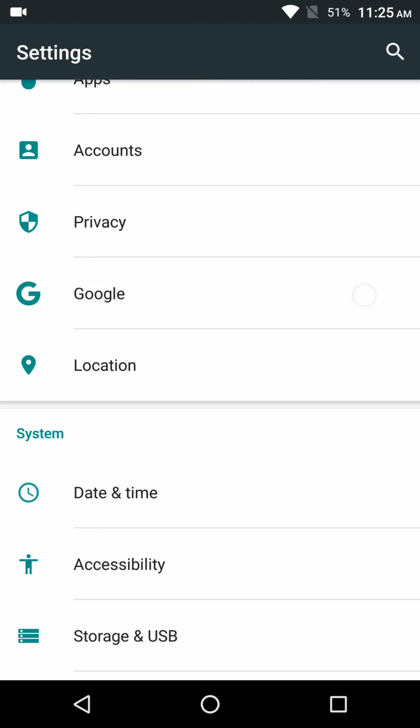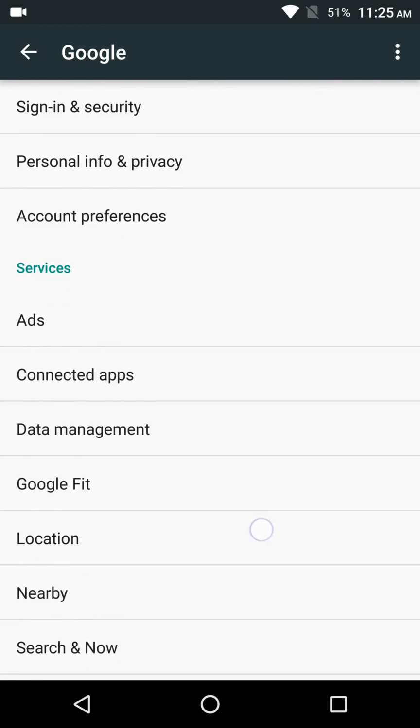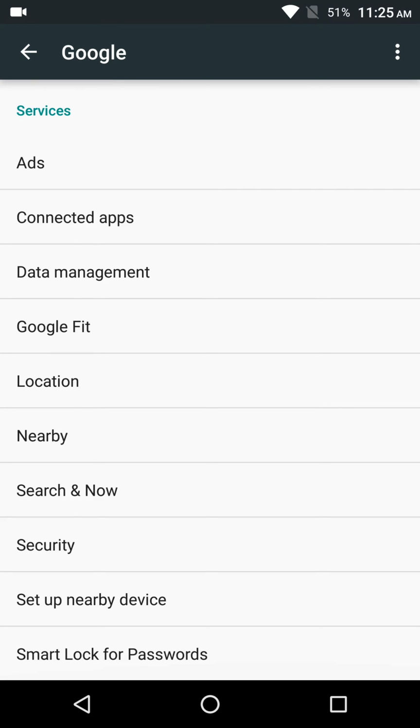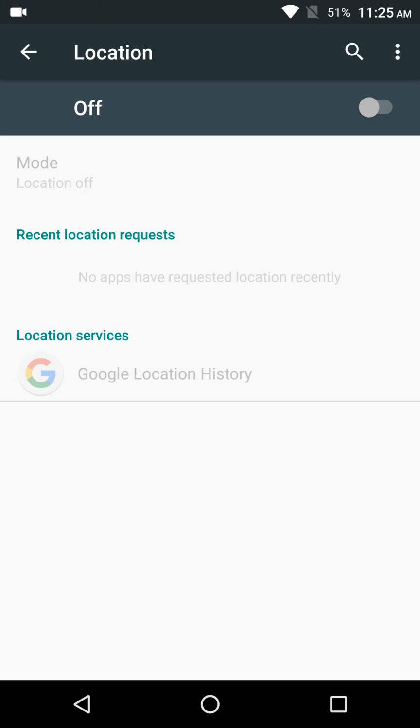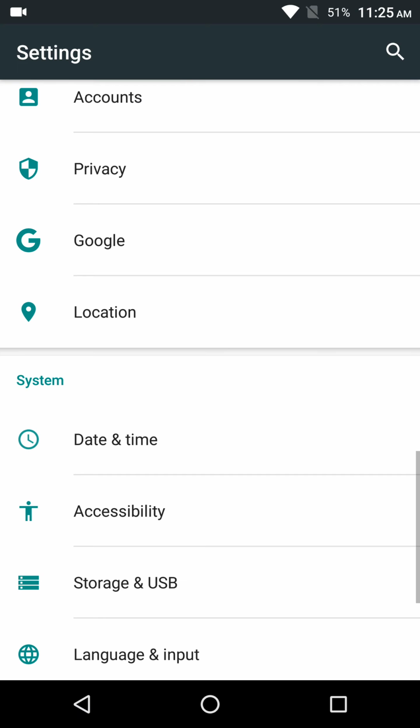And then, obviously, we got the Google app over here as well, where you got all the options for sign-in security and all that, yep. And then, excuse my language. And then we got location settings over here. We got location mode off, recent location requests, and so on. So we got all that.